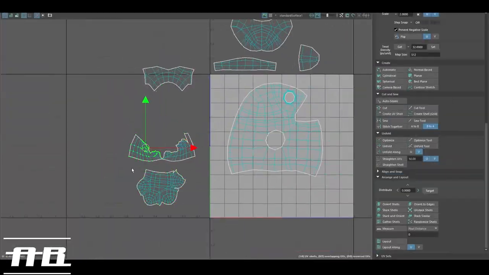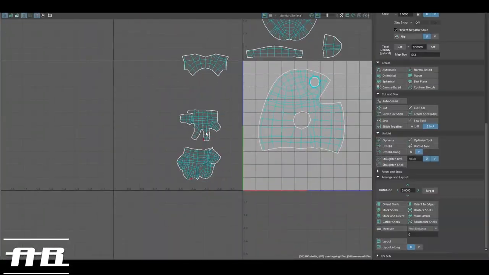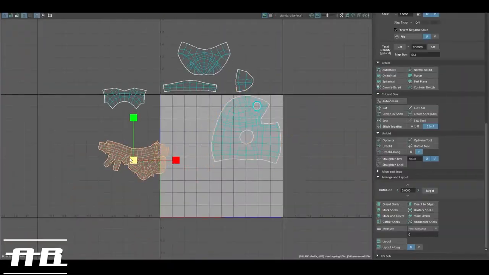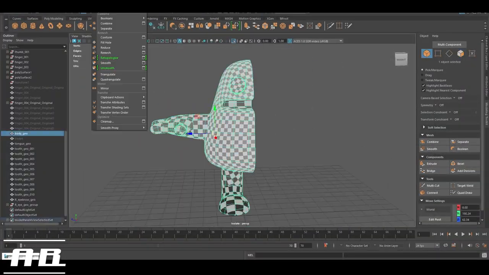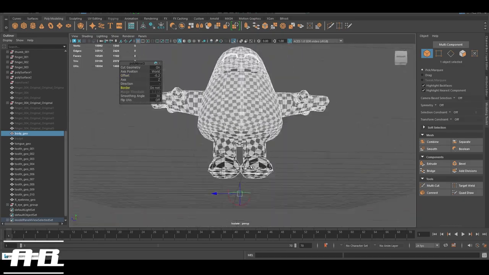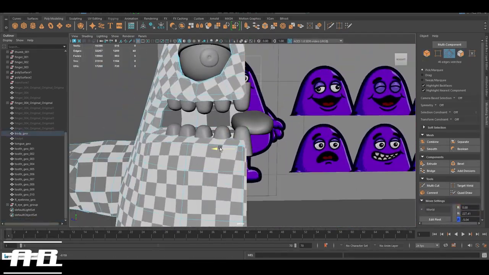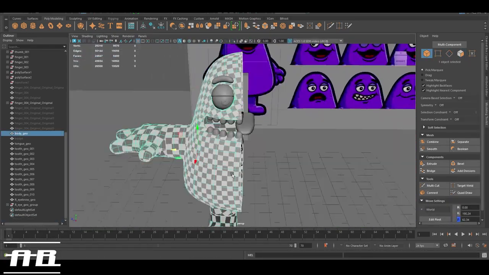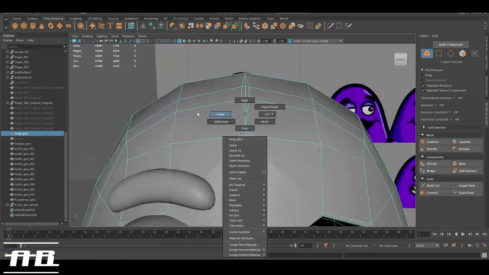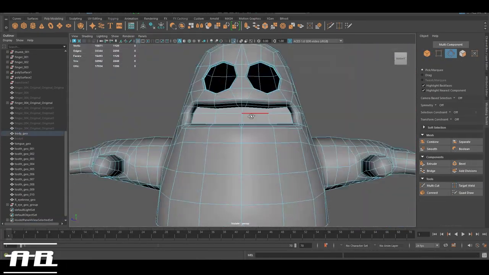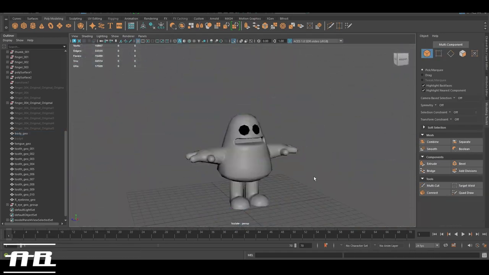I unwrapped Grimace like any other human character. I found it worked best, even if you could see the odd seam here and there. Usually seams are hidden on human characters by clothing. What was so great about only modeling half of Grimace is that I only needed to unwrap half of him too. It made the whole process a lot faster and smoother.